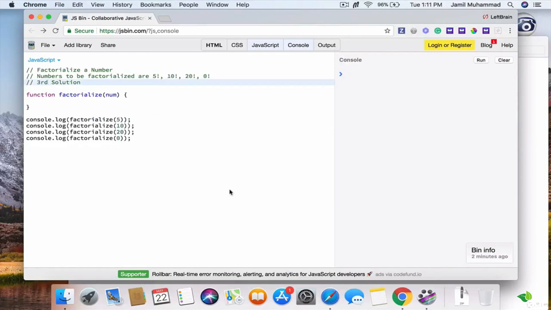Alright, so for this last solution, within our factorialize function, we're going to use a for loop, and then var a initialized to 1, and then num is greater than or equal to 1, semicolon, and then num will be decremented by 1.